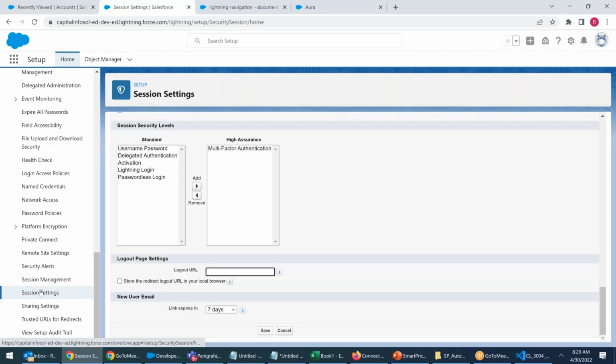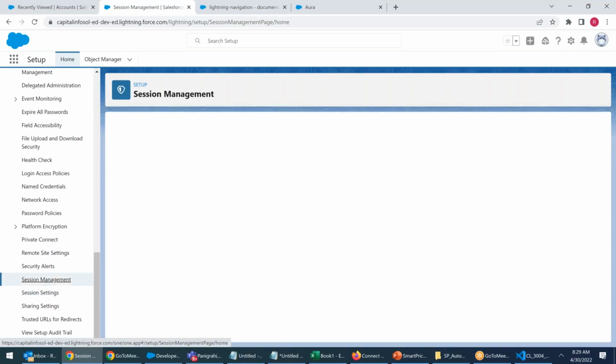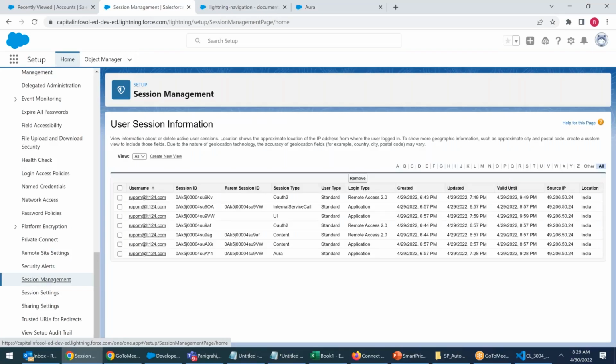Session management table. Here it is. When did I log in? Which IP address did I log in from? Which location did I log in from? What sessions have I opened? All these things are created and updated from here. The table is the session management table. It is also stored in login access policy.